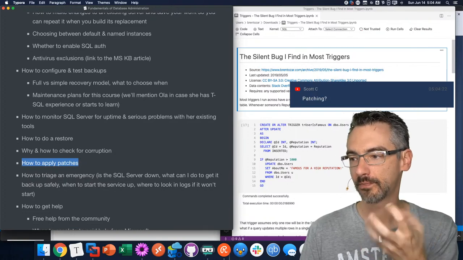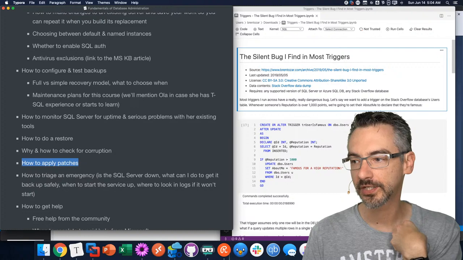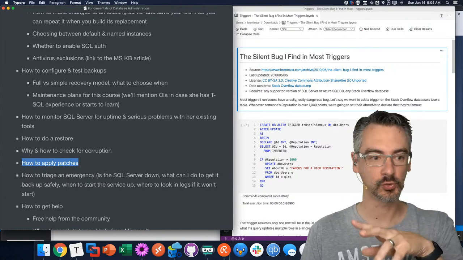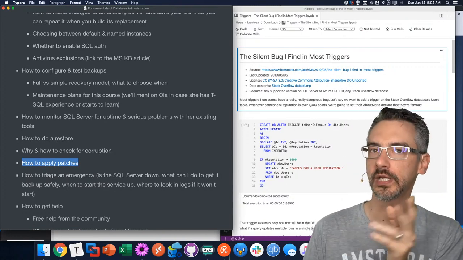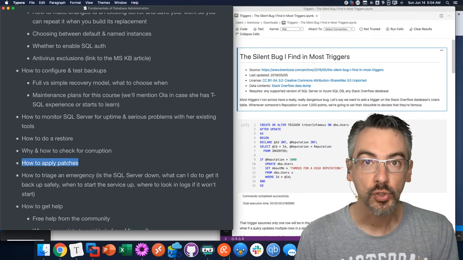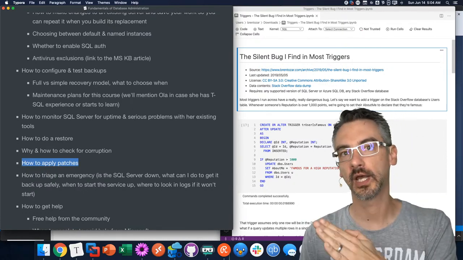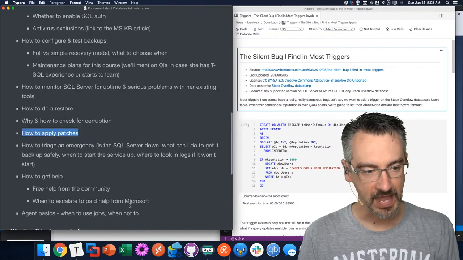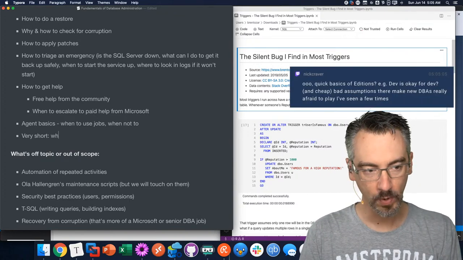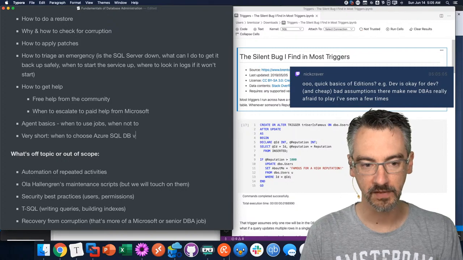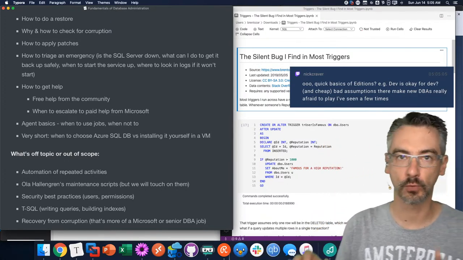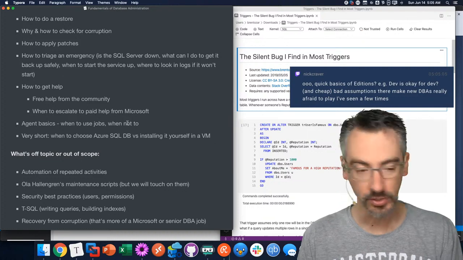Architecture of the SQL database engine. Personally, I don't understand it when it was new, but many say that it's important. I misread your comment, and I thought it was Azure SQL DB at first. So this is one where the architecture of the engine I'm not going to get into in here because it's performance. But the thing I was excited about when I saw your comment was choosing between Azure SQL DB and VMs. So I'm going to give a 15-minute thing for her. So very short. When to choose Azure SQL DB versus installing it yourself in a VM, only because I think she needs to know.